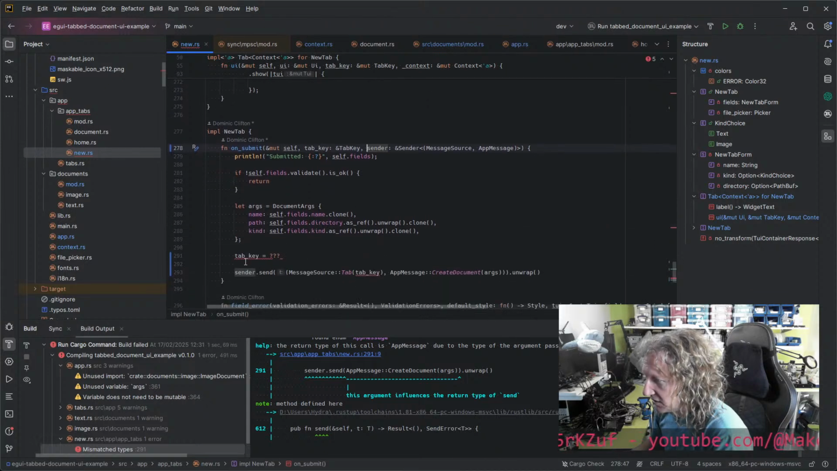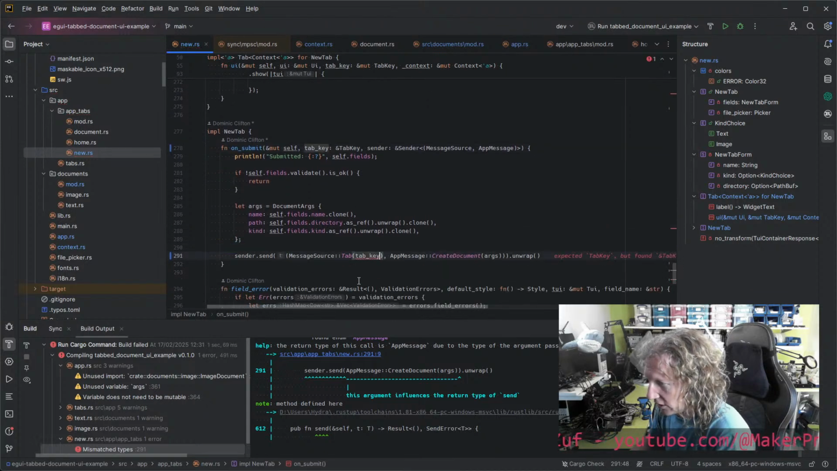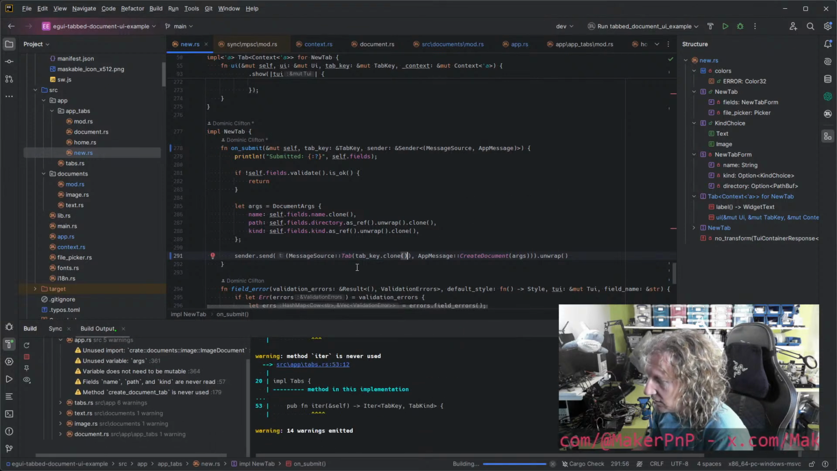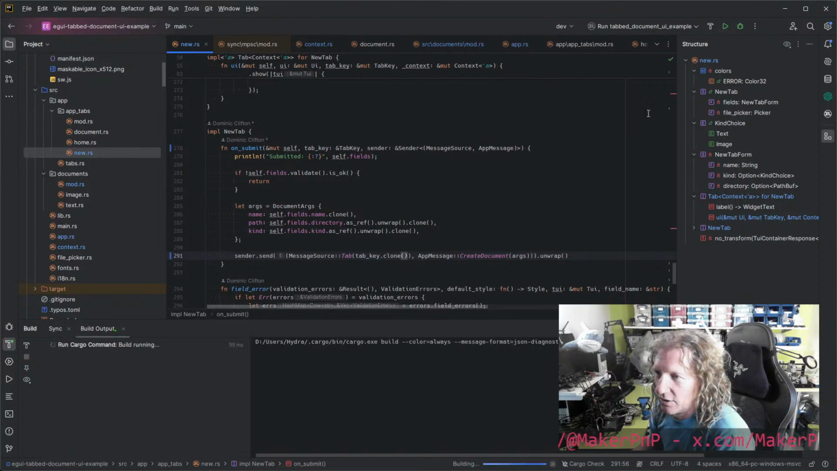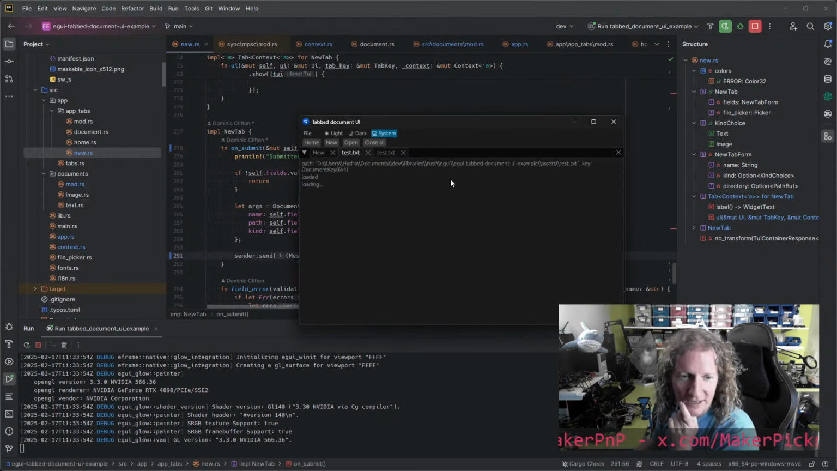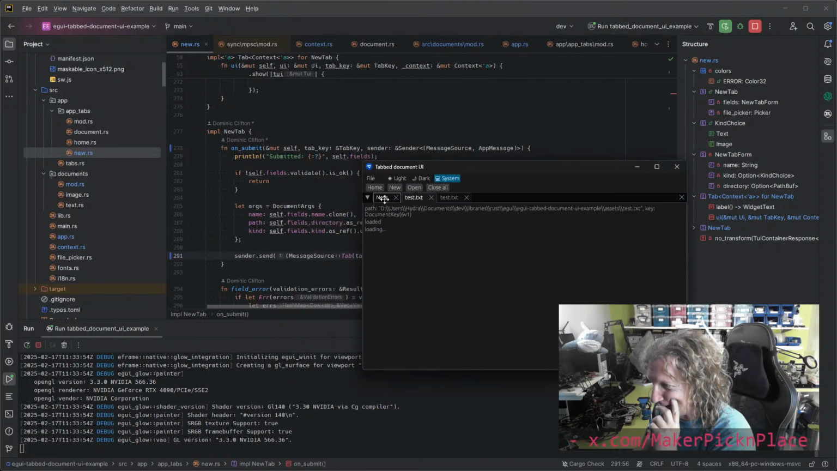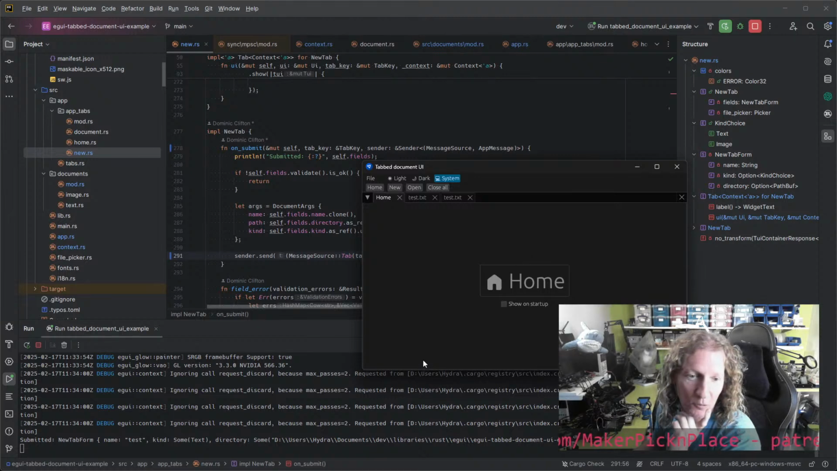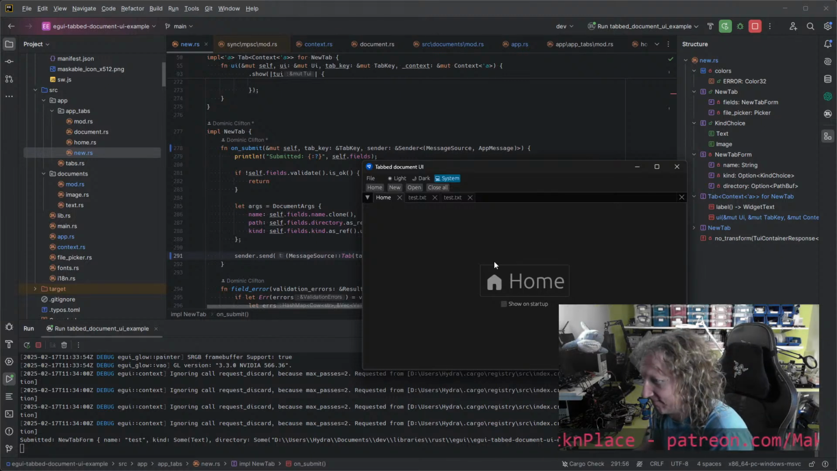So then we can get that, and we can, what, clone the tab key? Seems reasonable. Okay, it compiles. Great. So when we press submit on the form, it should replace the form with a home tab. Who thinks that's going to happen? Oh, it worked. That's good. So we can replace tabs without futzing around with a tab order. Great.